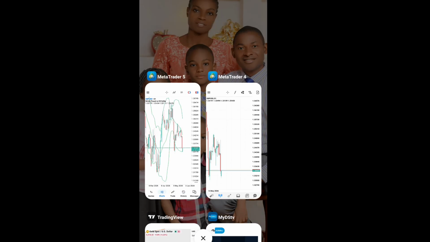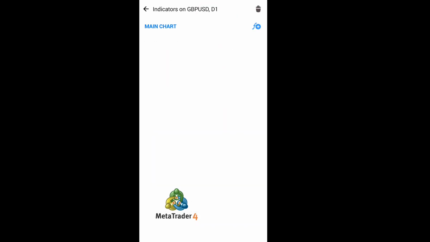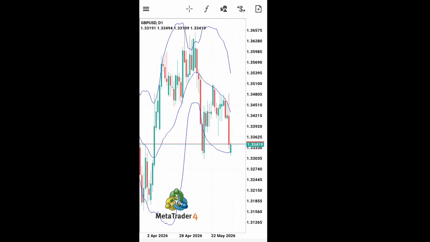So let's get to MetaTrader 4. Let's get to the indicator tab. So this is the indicator tab. So let's add an indicator, say Bollinger Band. So here we have our Bollinger Band.